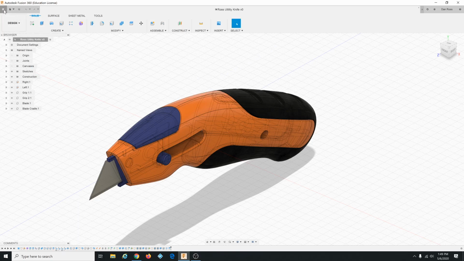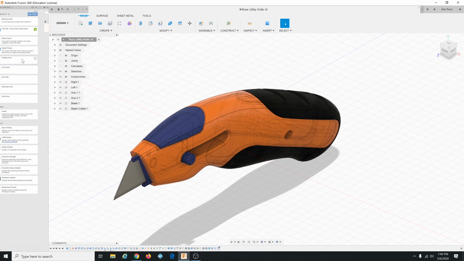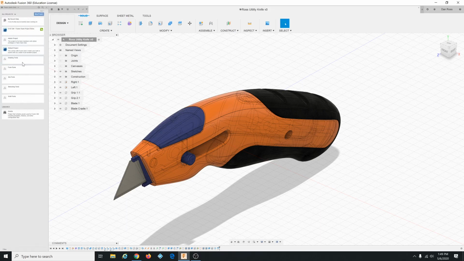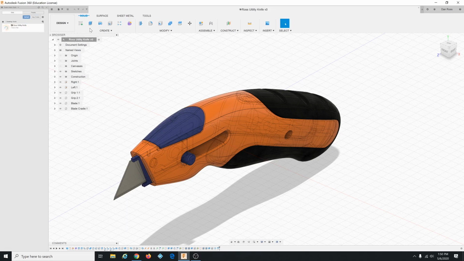If you go back into the data panel, you can see that I've got a folder called Drawing Toots, and in there is this design. So I'm not sure what to call these things. I mean, this is a design. Ross Utility Knife is a design file, although sometimes they use the word project. Anyway, I have the Drawing Toots project, they call that a project, and then inside that I have Ross Utility Knife. Let's just call that a design.